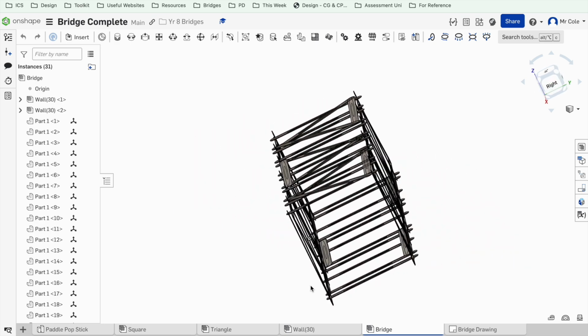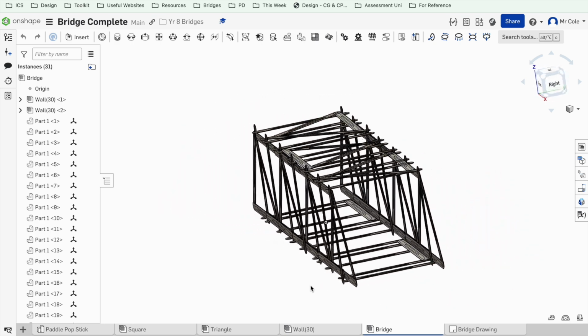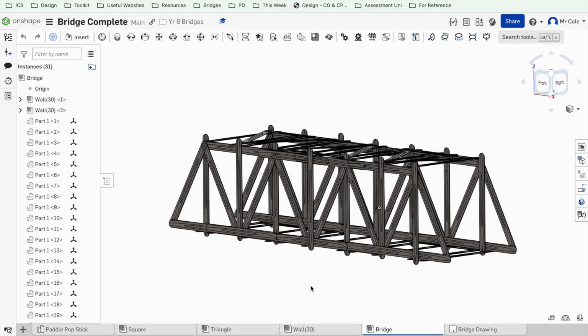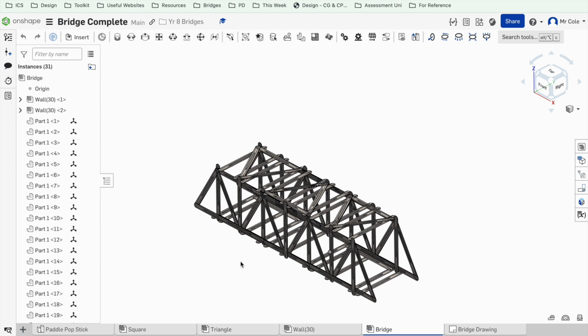Now this is a good picture to show me that you can create a bridge in Onshape. However, we also want to be thinking about how it would be represented as an engineering plan. Now, I'm going to show you how to produce this as a drawing, and it's an incredibly quick process.